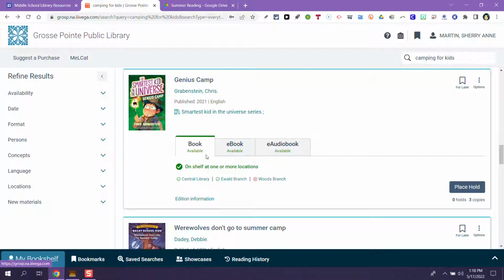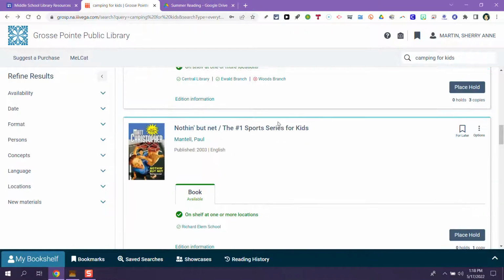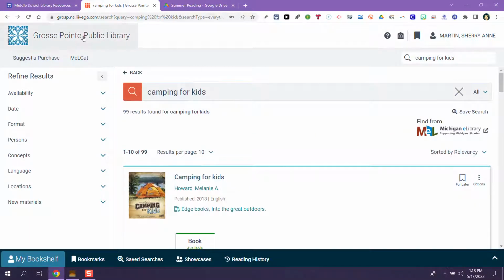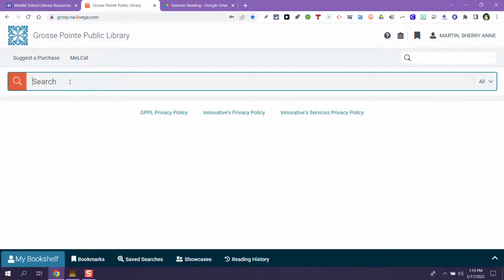I want to point out that this book, Genius Camp, happens to be available in book format, an ebook format, and an audiobook format. And you can always click on any of these tabs and do the same thing, borrow it, request it. Then you'll typically have to download an app, Overdrive or Libby, to read those ebooks or listen to those audiobooks. Okay, but you can always request it first. With that said, I'm going to go back here and hit the icon where it says Grosse Pointe Public Library. It takes me back to my main page.